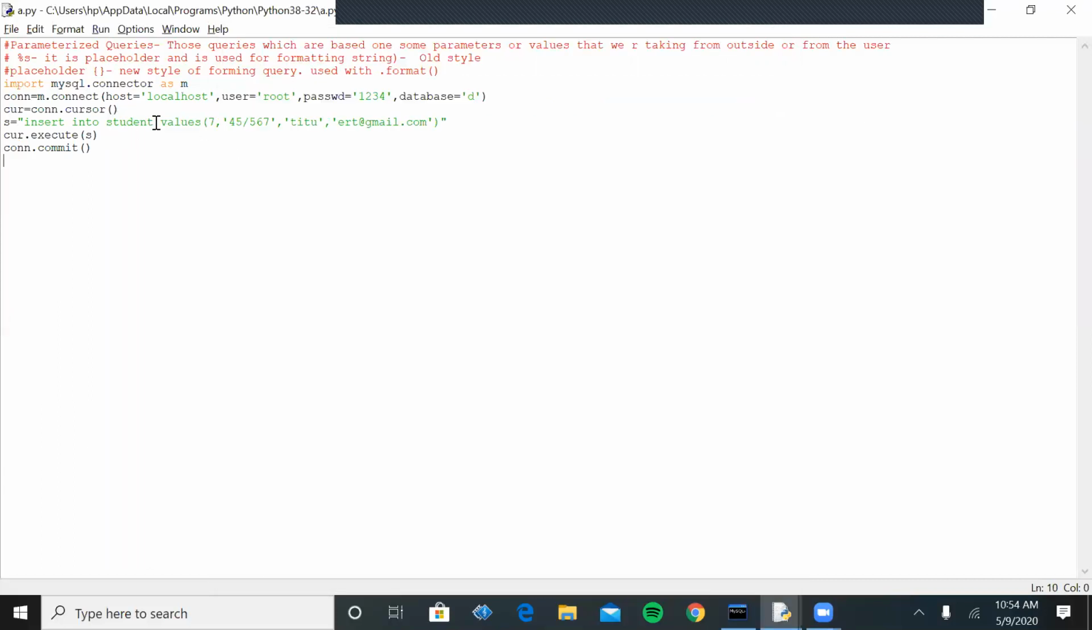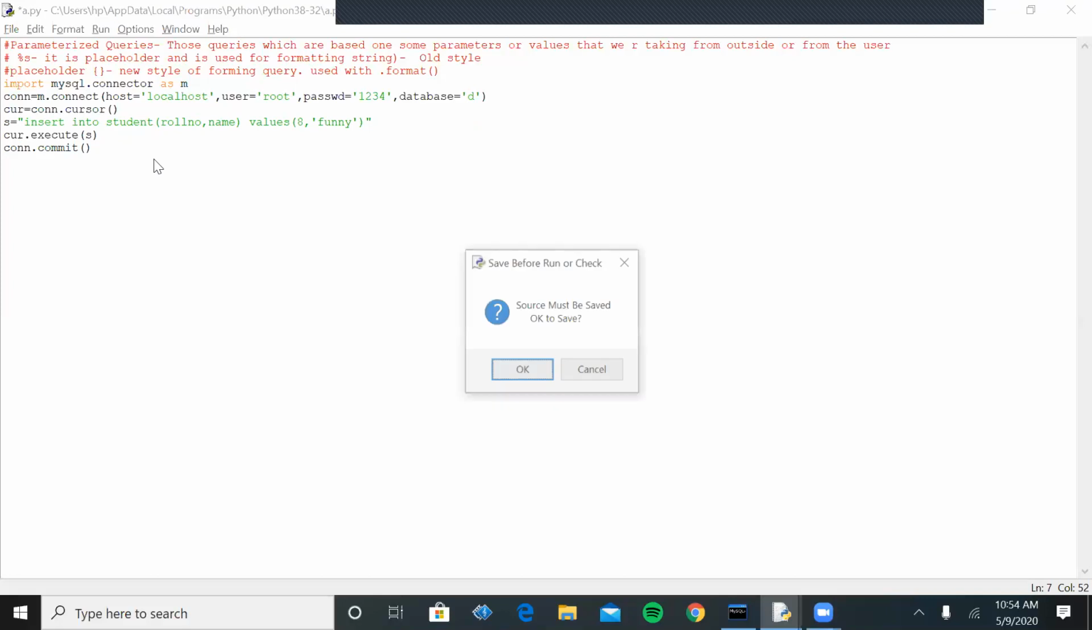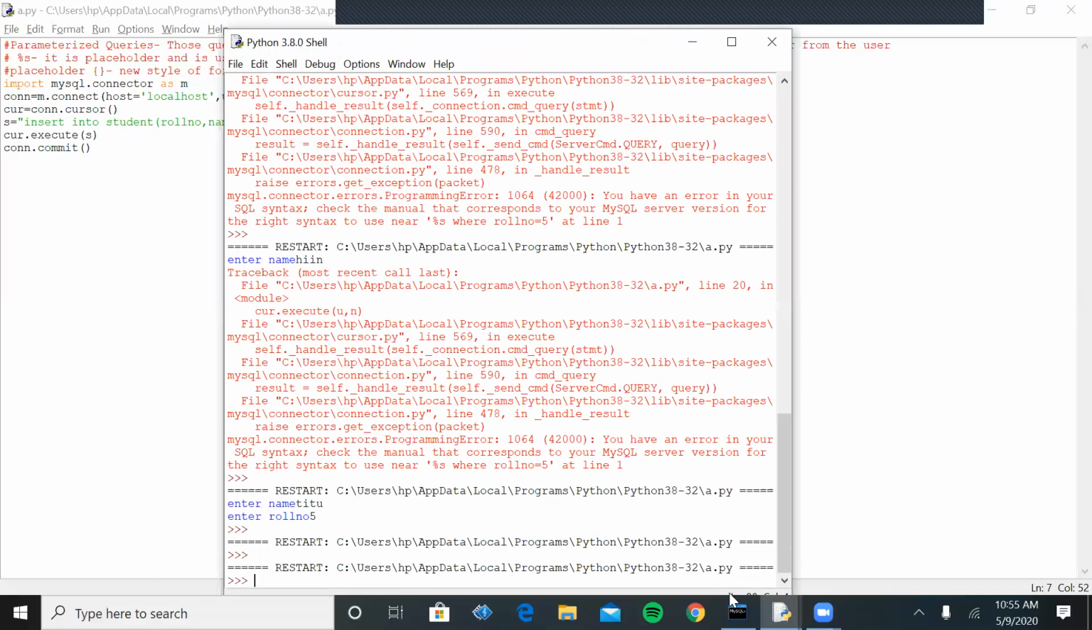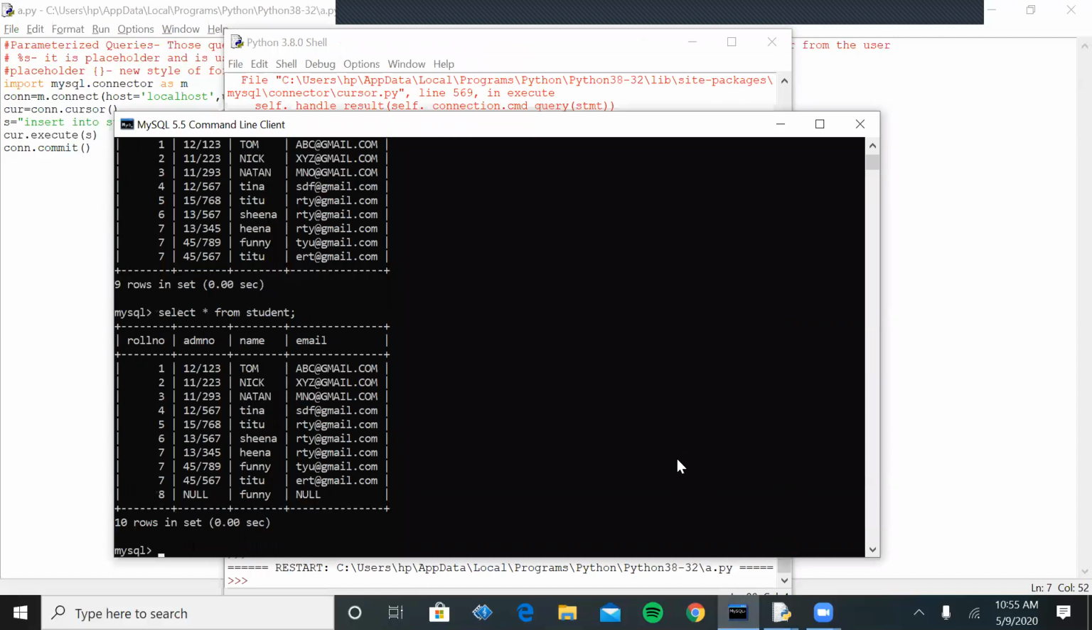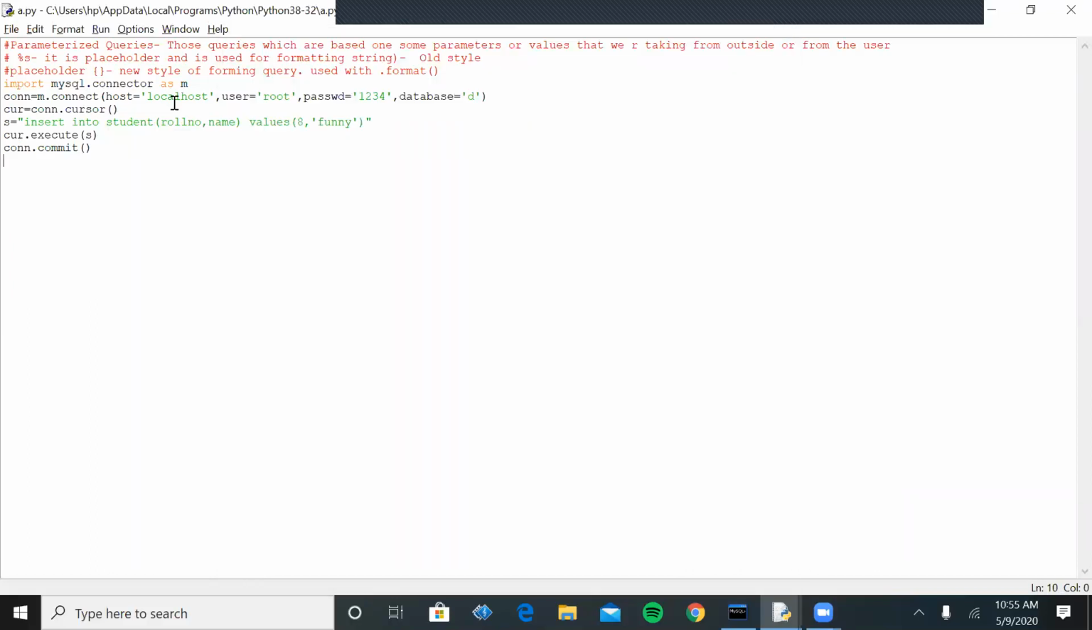You can take the value another way also. Suppose here I am taking only two column values and specifying another roll number, or name is funny. Then again we are fixing the value, because here we have fixed the value, accordingly it is executing. Now you can see, when you execute it, it has been successfully executed, and you can see it here also.